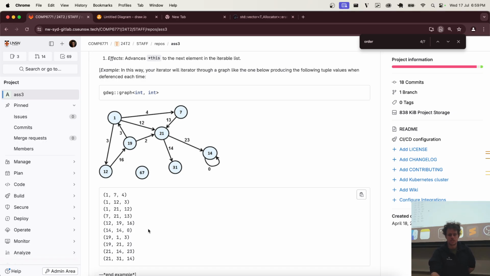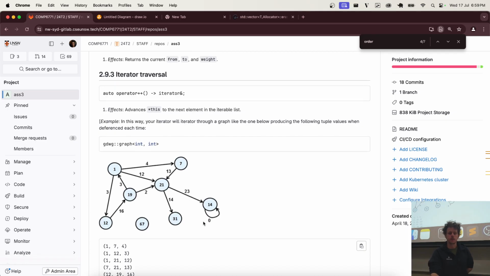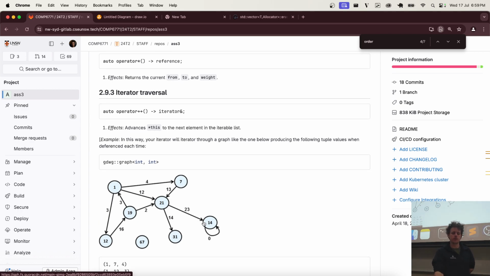Yeah, that's the graph ordering, essentially. The reason we define that there is because we're just trying to show you that when you increment it, that's how you figure out which next one to go to. That's a bit of a challenge.